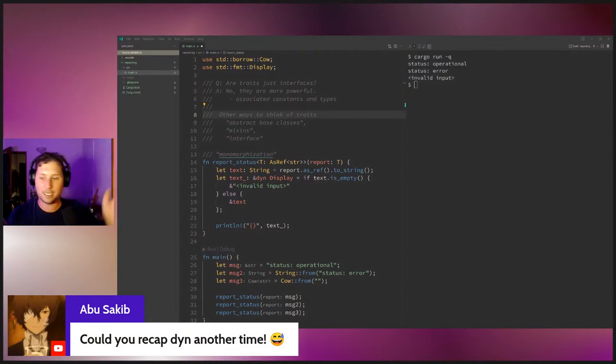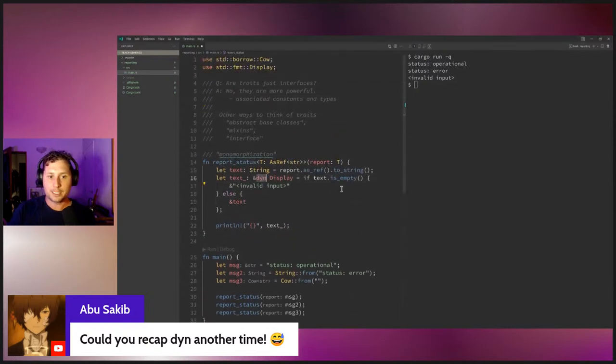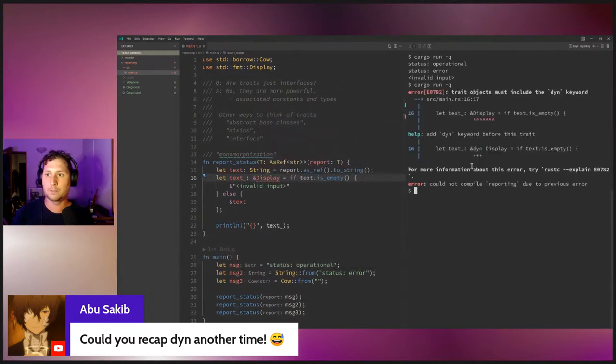Okay, we've just had a really good question, which is, can you recap dyn or din? Dyn. Short for dynamic. I will do so. It actually never really existed until latish Rust. So if I try and compile this code, we get an error. Trait objects must include the dyn keyword, and that you should add it for it to work.